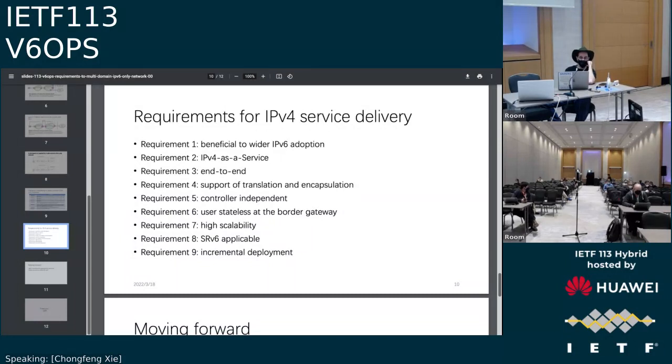Requirement 8, SRv6 is applicable. SRv6 can be supported by inserting an SRH in the translated IPv6 packet or encapsulated packet, so network programming can be realized for IPv4 traffic flows. The last one is incremental deployment. It should be deployed in an incremental fashion, and the overall transition process should be stable and operational.